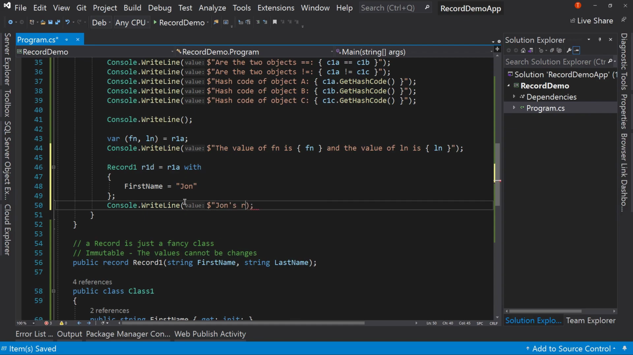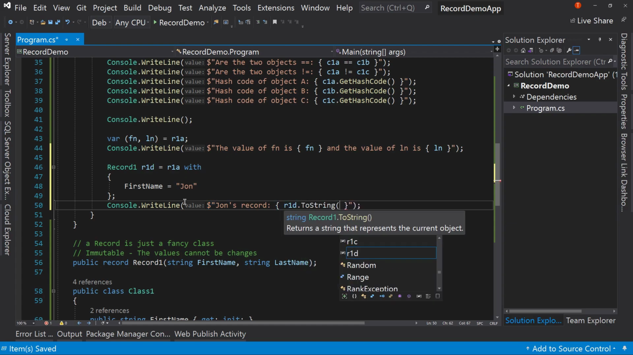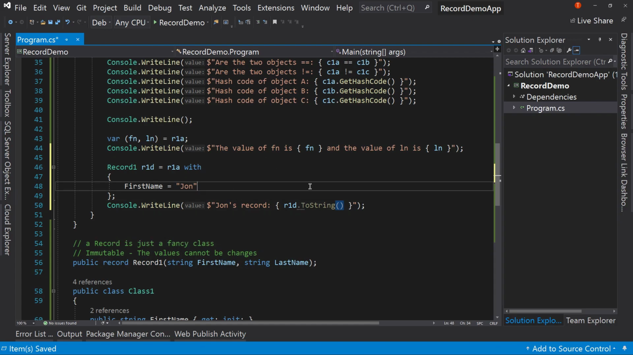But let's Console.WriteLine and just say John's record, and we'll use that nice syntax of ToString, R1D. That's it. Notice I'm not saying .ToString. This is implicitly what it's doing. I don't have to specify that, because by default, if I don't specify it and I'm putting it in a string like this, it's going to print out that string. So that's what it's doing.